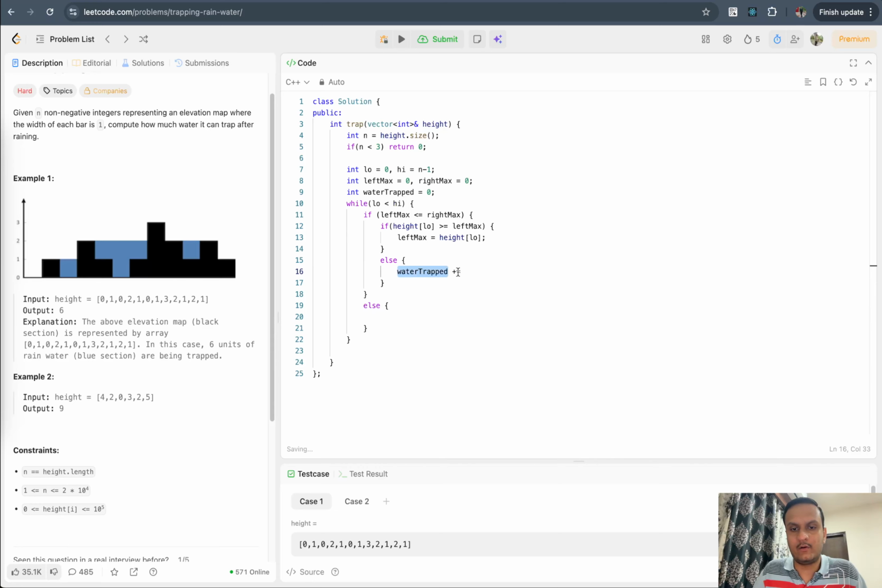Water trapped equals water trapped plus some water. Okay, how much water? Whatever we have seen from the left wall, the left max, minus the height of the current cell. That means that much water will be trapped here.